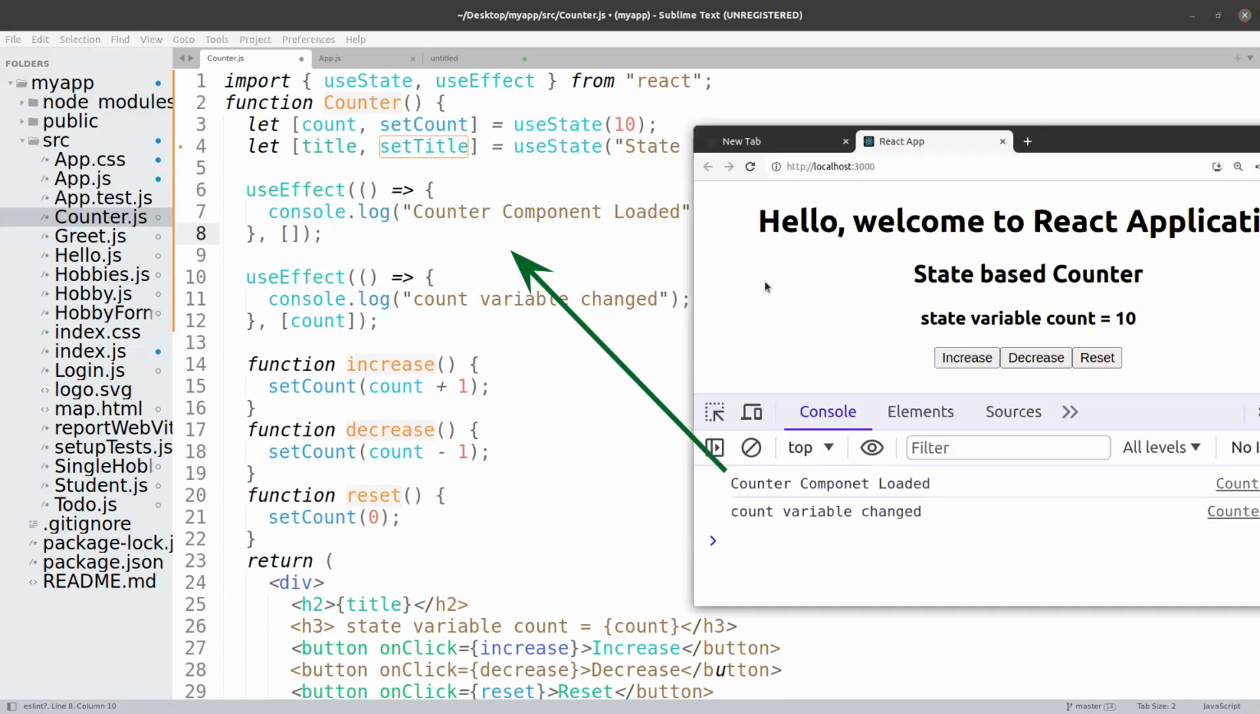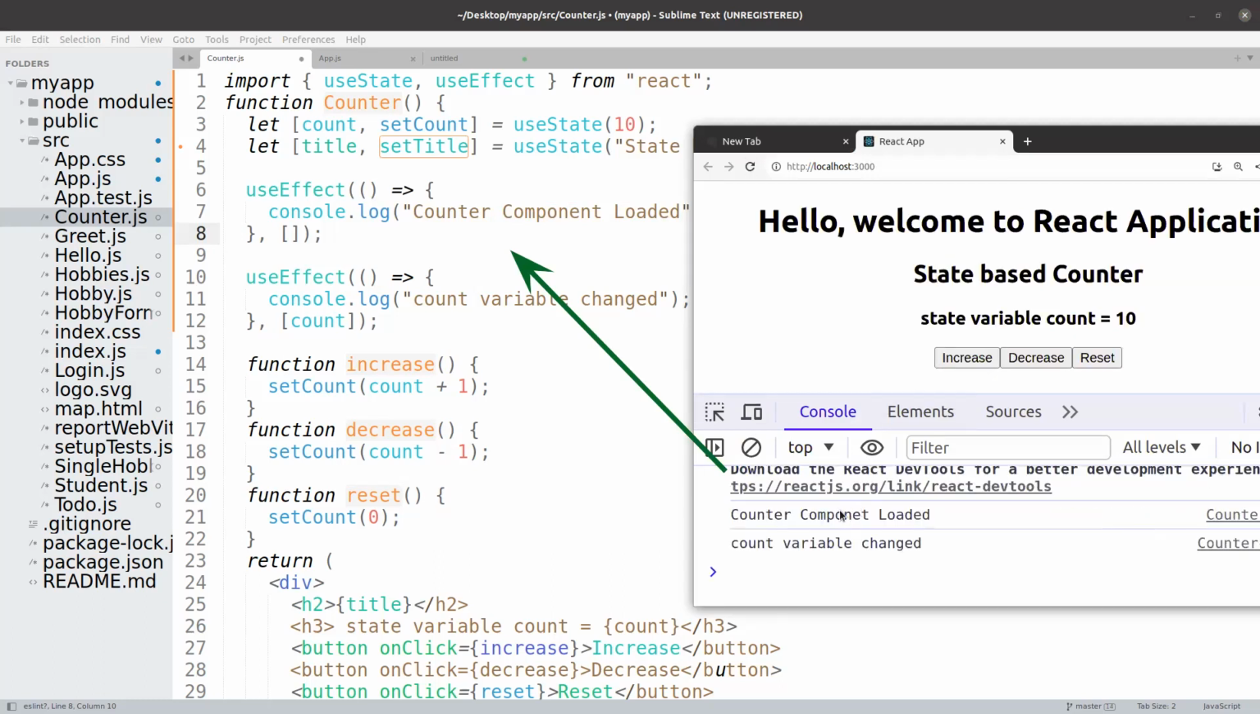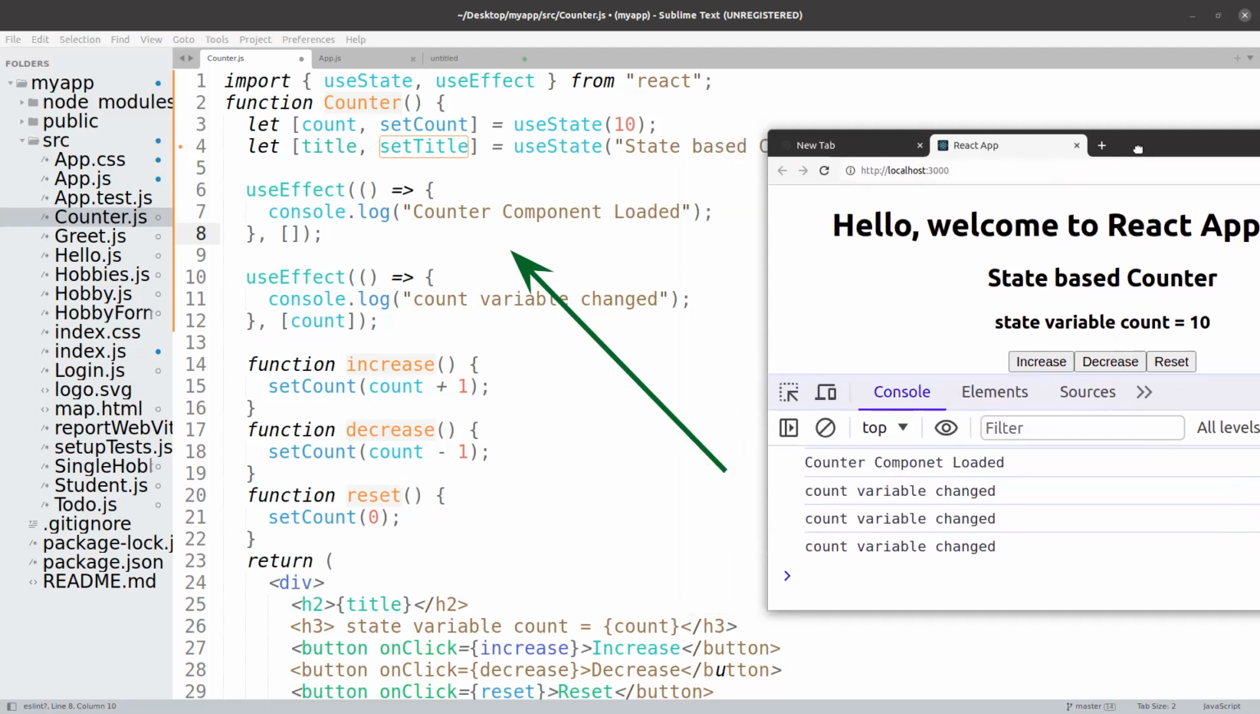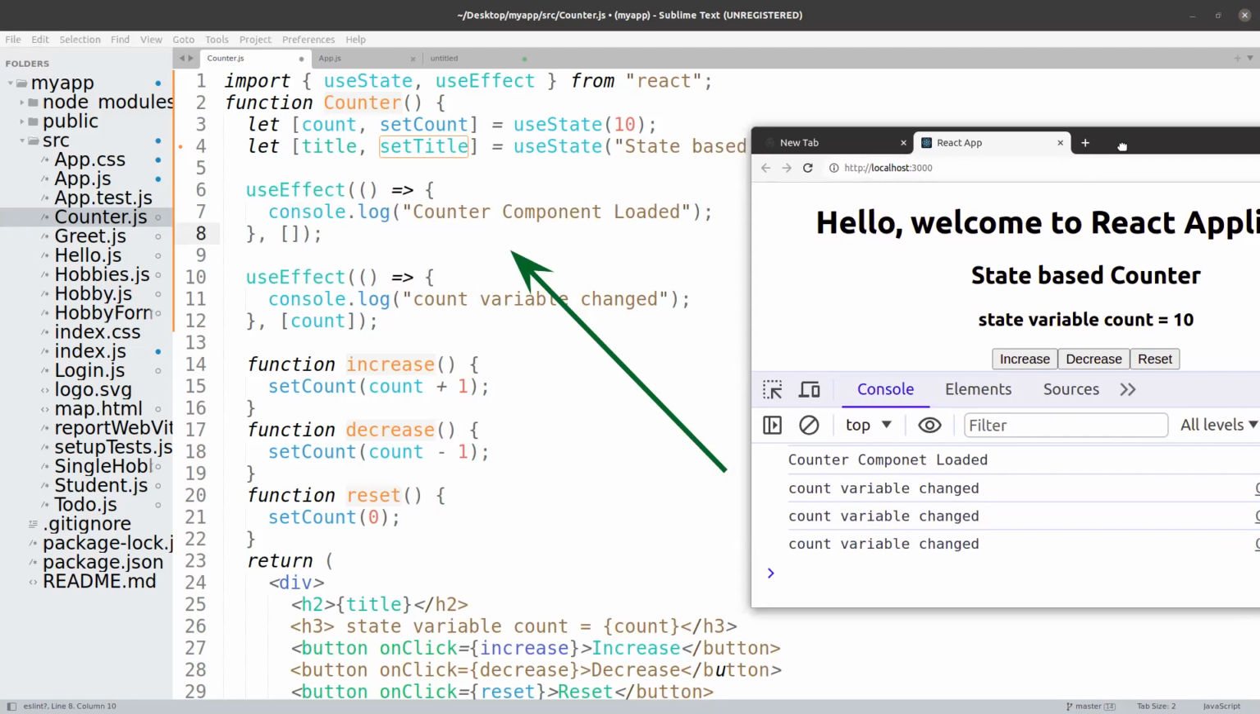Let's now run this piece of code again, and you will see "counter component loaded", which is available here. But if I again make any state variable change, you will see that I'm not seeing "counter component loaded" again, which means it is only called when the component loads in the browser. That's it.